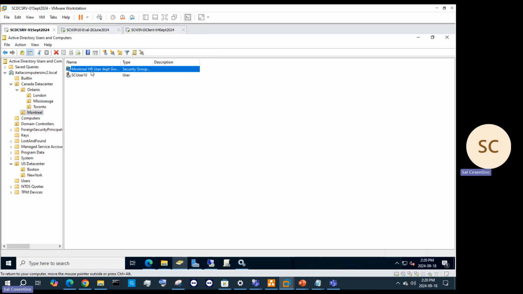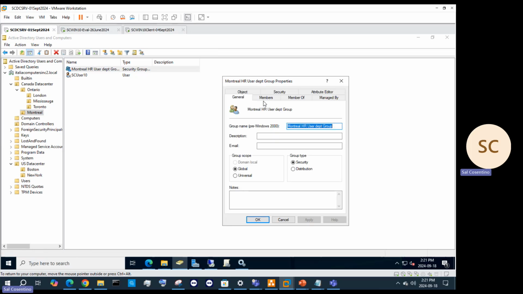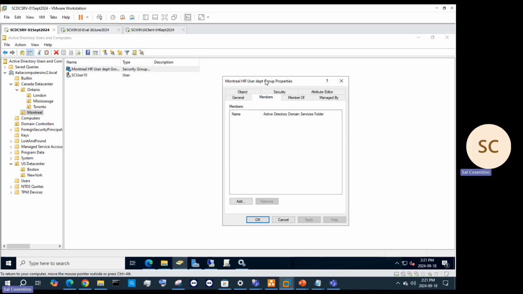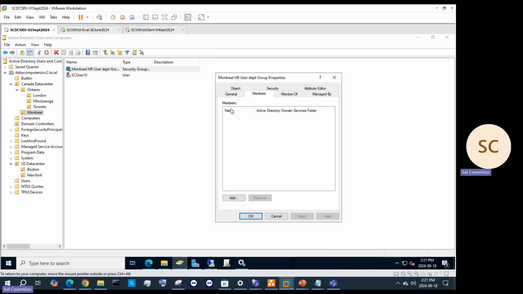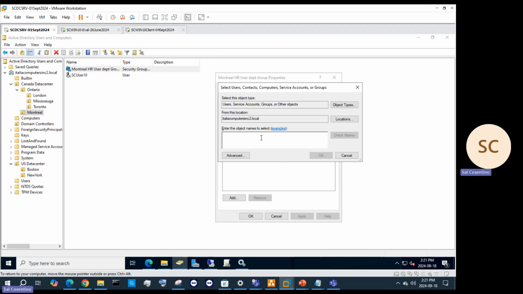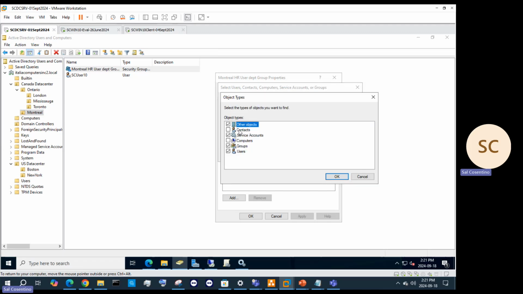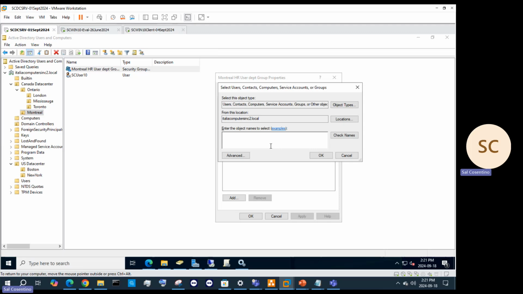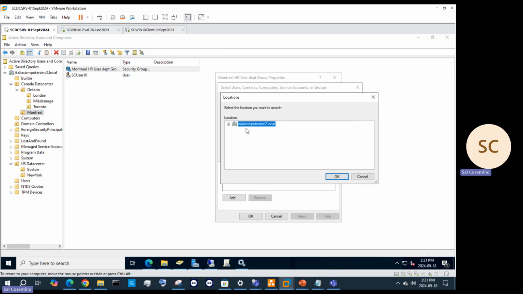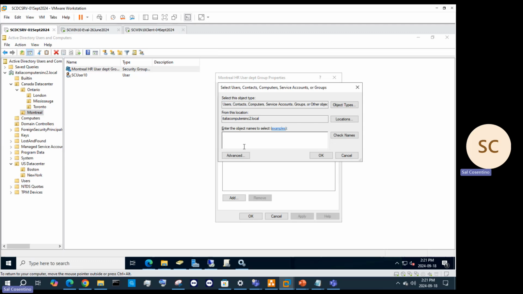Right, and then again within our Montreal group, we're going to add user 10 to that. So let's see if we can add a user to the group, and I'll show you how to do that here. Within that department group, I'm going to add the user, and then within that user, I'm going to add the object types and see if there's computers here, contacts. Okay, so let's make sure everything's up there. So we have everything, and then we're going to check, make sure that we're in the correct location, and then we're going to search for SC user.